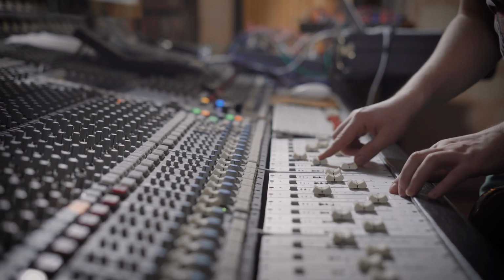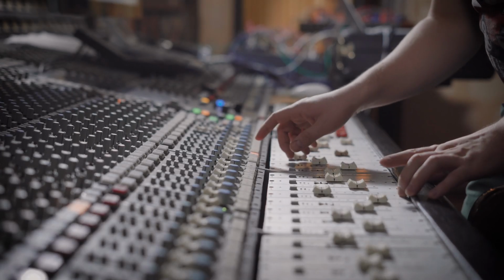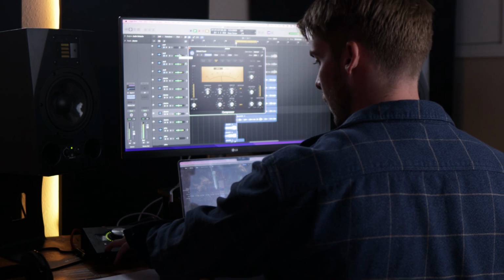Next up, we have the term in the box. In the box means working entirely within a computer using digital audio workstations and software. This is a stark contrast to how we used to do things, where everything was analog and you had to have a physical mixing board and physical preamps and so forth. Most mixing nowadays is done in the box or on the computer.